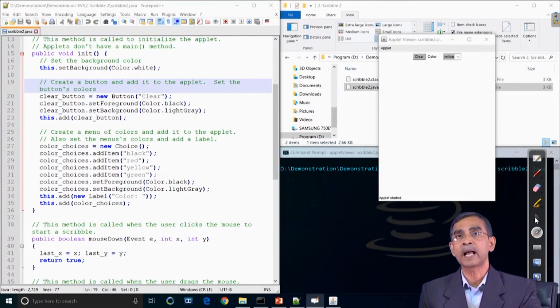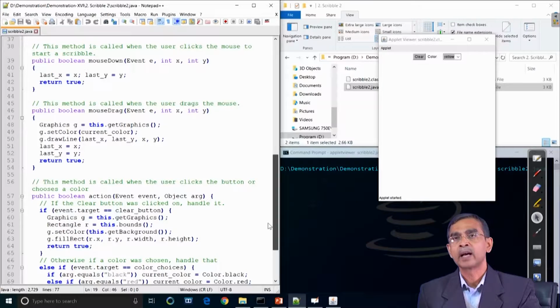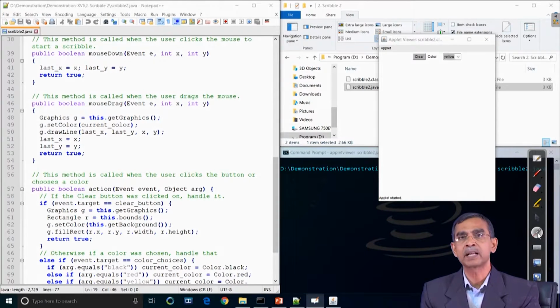So this is the applet design as far as it is concerned. If we do not include any event handling mechanism, the applet will appear like this. Now we have to implement the listener methods here. First we implement mouse down. The mouse down method is the same as the mouse pressed method described previously in Scribble 1, and the mouse drag is also very similar to the mouse drag method that we discussed in Scribble 2.